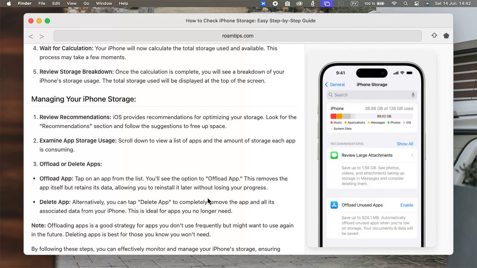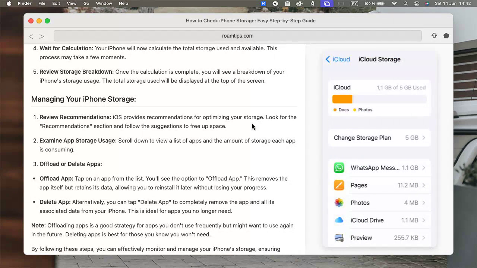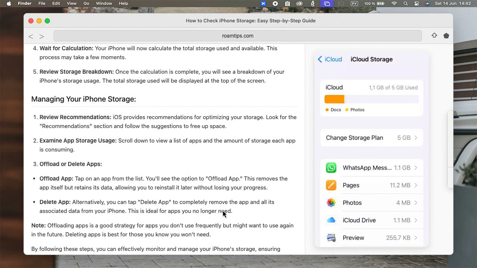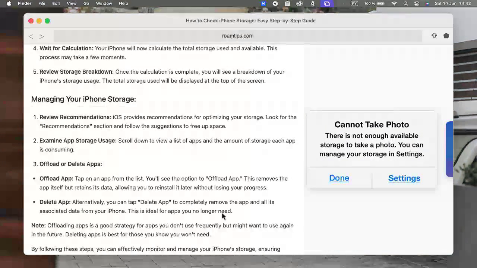Alright, now your iPhone is going to do some calculating to figure out how much storage you've used and how much is available. This might take a few seconds, so just be patient. Okay, once it's done, you'll see a breakdown of everything that's taking up space on your phone. At the very top, you'll see a summary. In my case, I've used 43.96 gigabytes out of my total storage.